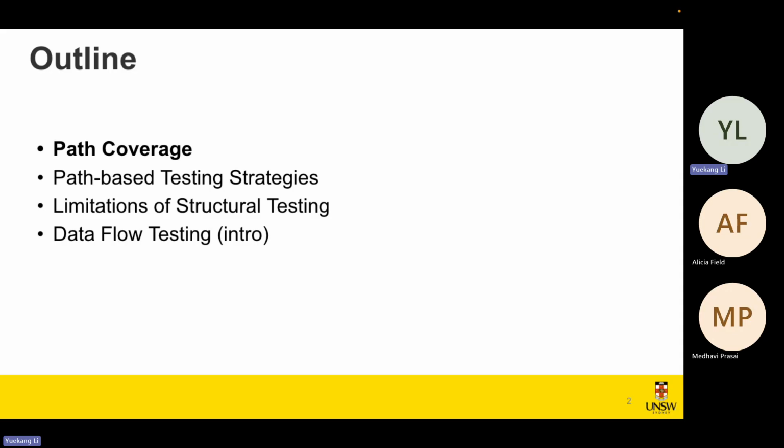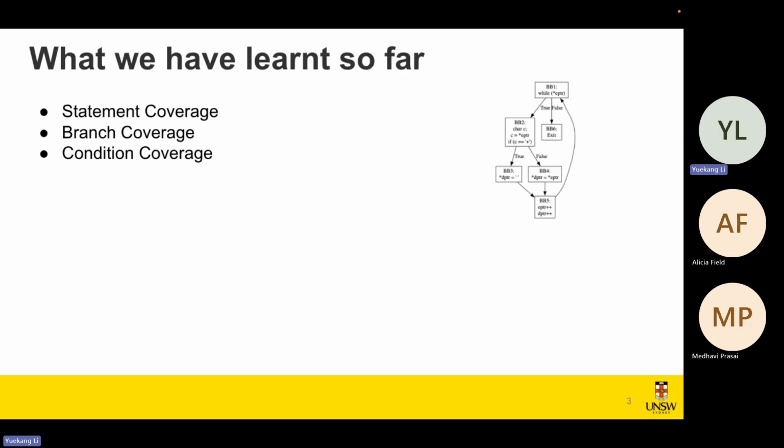We have learned several different coverage metrics, and we can derive these metrics from the source code. We are not deriving the metrics from the source code directly. We are trying to convert the source code into a control flow graph, and then we derive the metrics based on the graph, right? We have learned three metrics yesterday, four metrics actually. And now we are going to learn the fifth one, which is called path coverage.